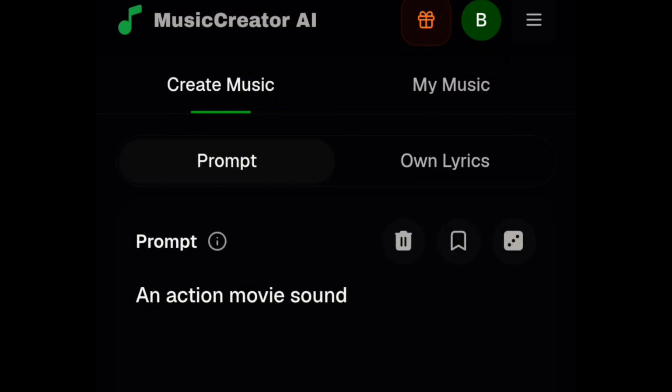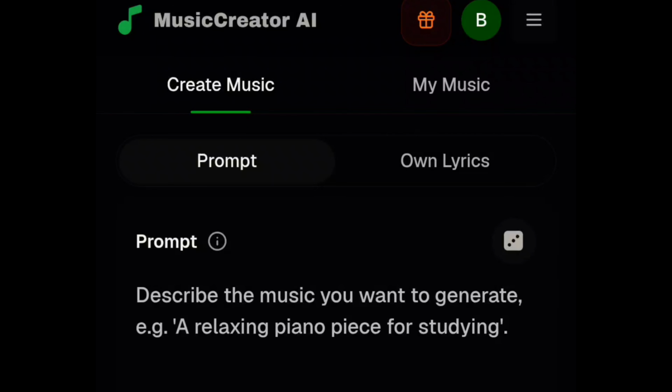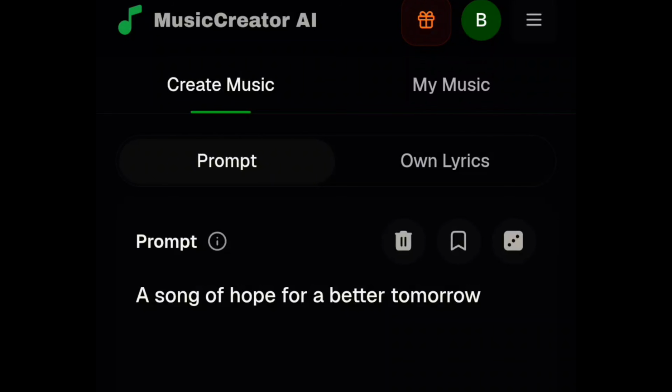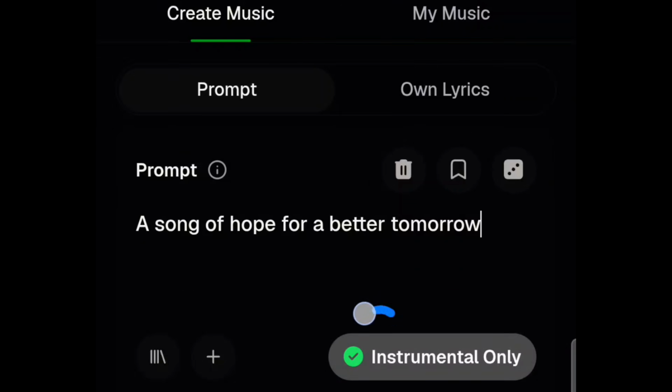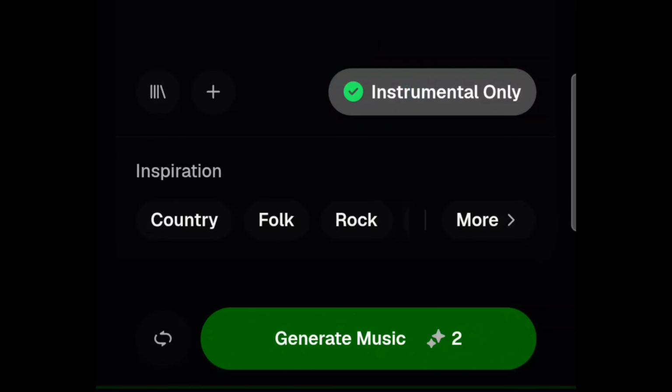Going back, now I can just give it a clue on the type of music to generate. I've given this site a prompt on the kind of music I want it to generate for me. Right here you're going to click and untick instrumentals only, because if you click instrumentals only, it's going to generate only the instrumental. Here I want it to generate a song for me, and I just gave it a clue, a song of hope for a better tomorrow.